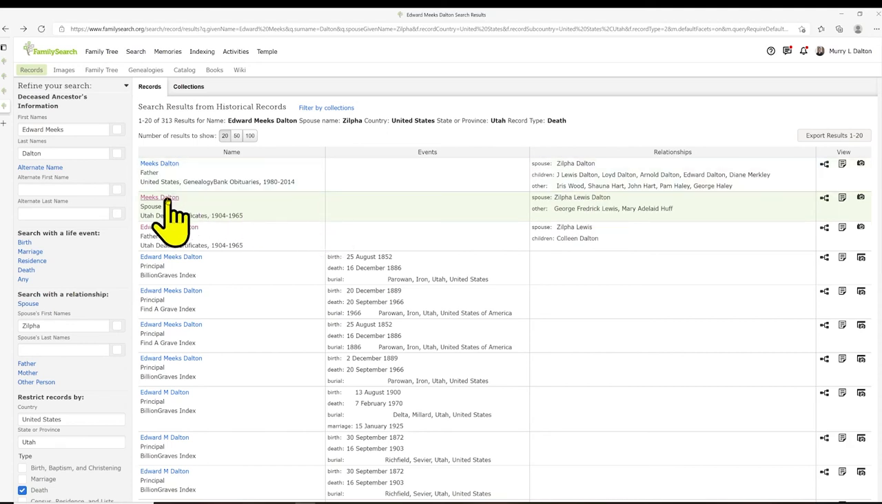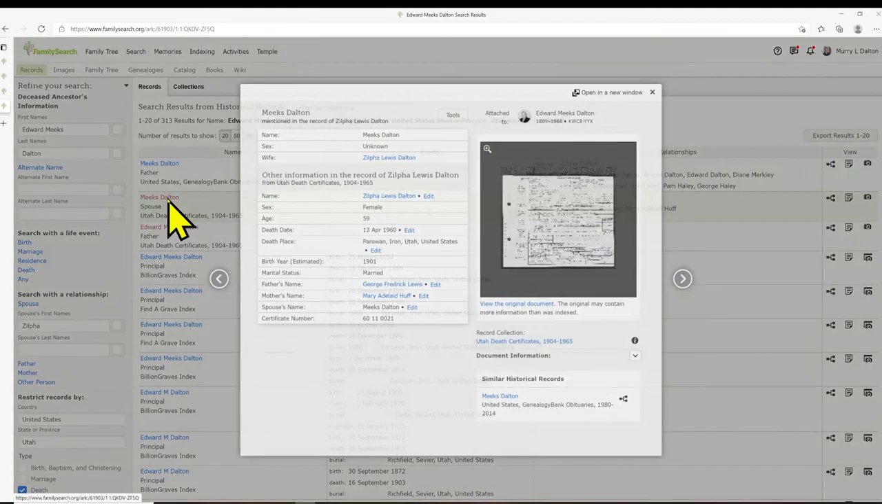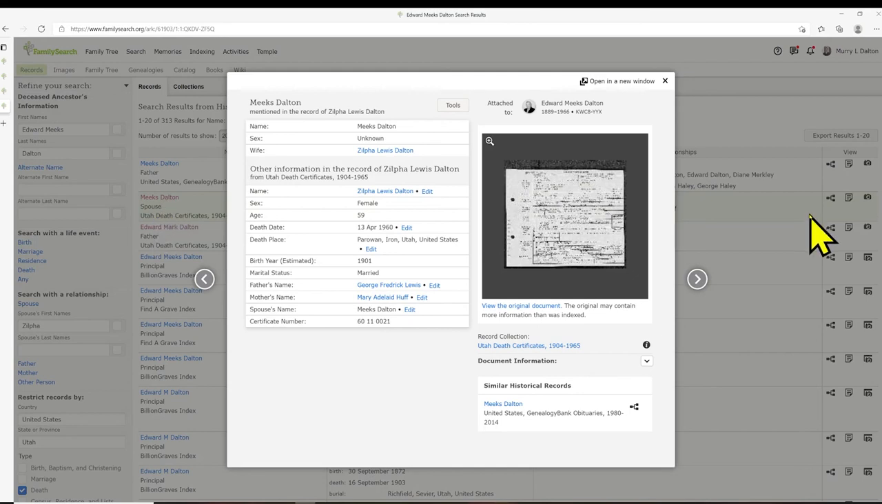So I want to click on this record to see what information it shows. It shows an actual death certificate, and it's listed right here. If I wanted to view the original, I would click on this, and then I would be able to print this out right on my computer.